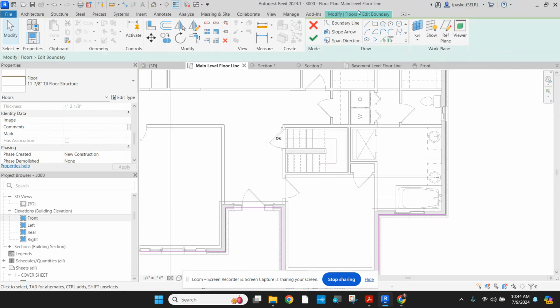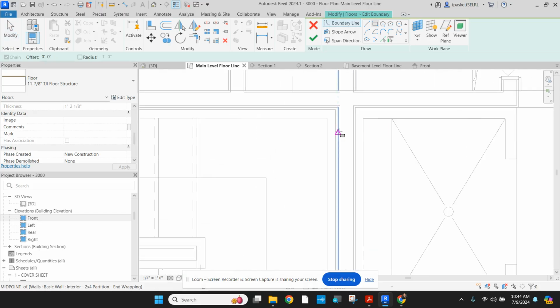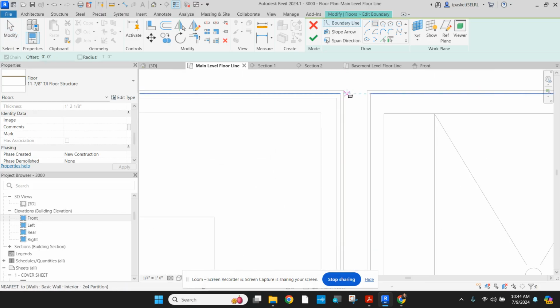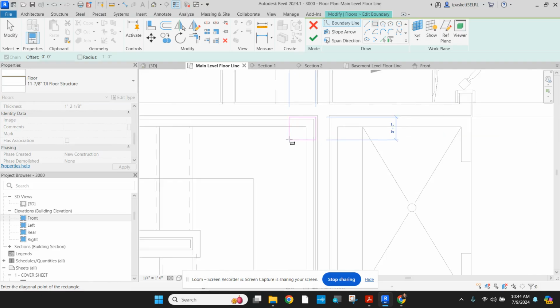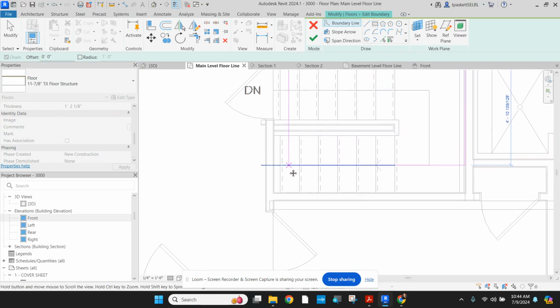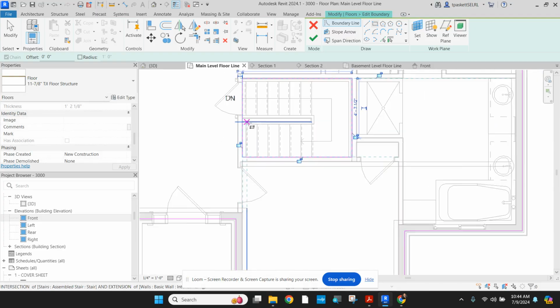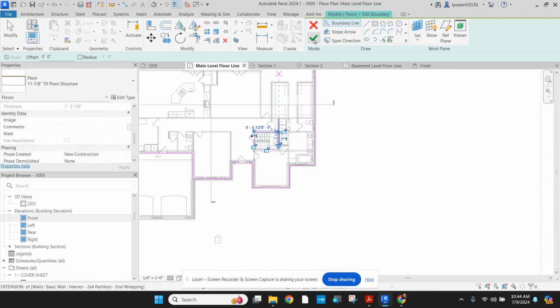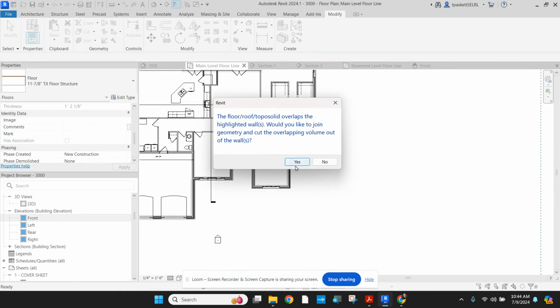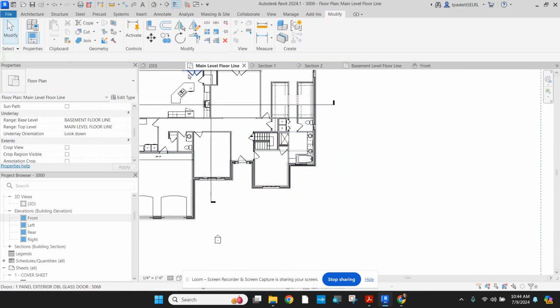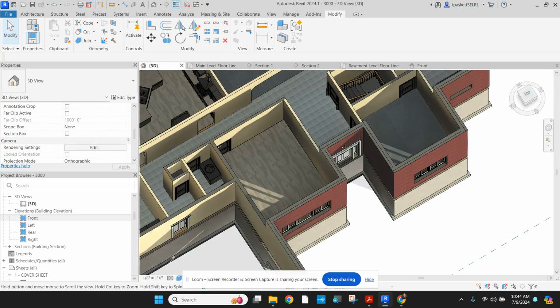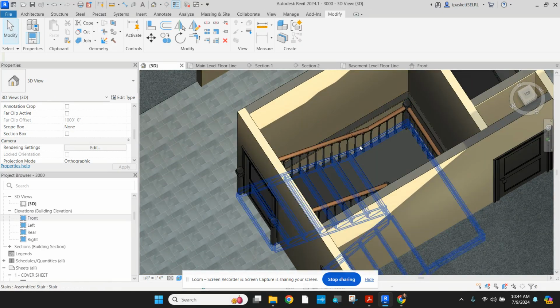And what I'm going to do is take a rectangle and draw another shape inside the shape. And what that does, it creates a hole. And that's going to come over to here. And so when I do that, I check that off. Now I can go back to 3D. And there's my stair. It's all open and exposed.